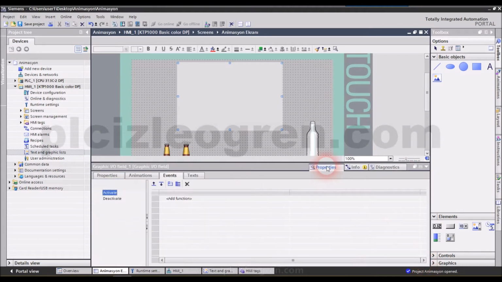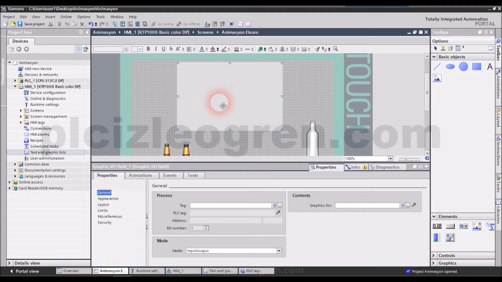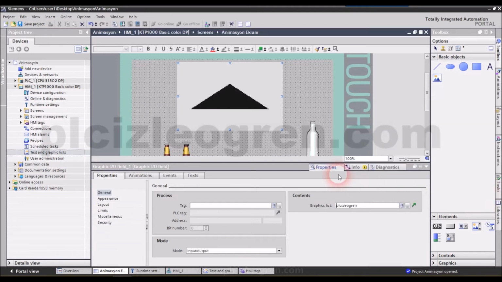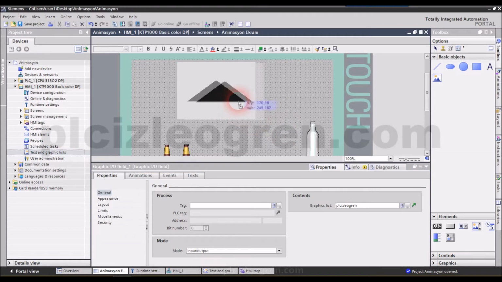So we are at the properties section, and I have to select the graphic list that I will use and set the tag parameters of the graphic I/O field, input-output field. So I have clicked on the graphic list and I have selected the images. What is important here is the order of the images that I will use. So you have to arrange them accordingly.